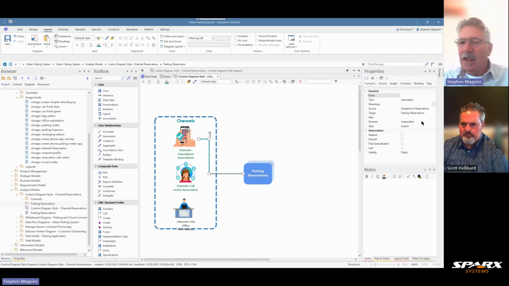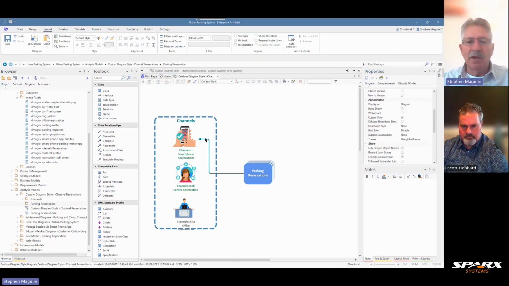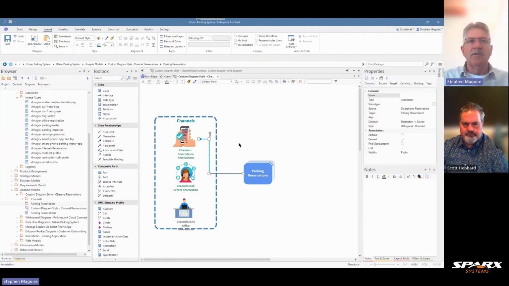I'm going to put on a direction as well. Let's say it's from destination to source, and the arrow head goes in there, and you can see that that relationship is showing up. So there are lots and lots of things that we can do with this diagram.